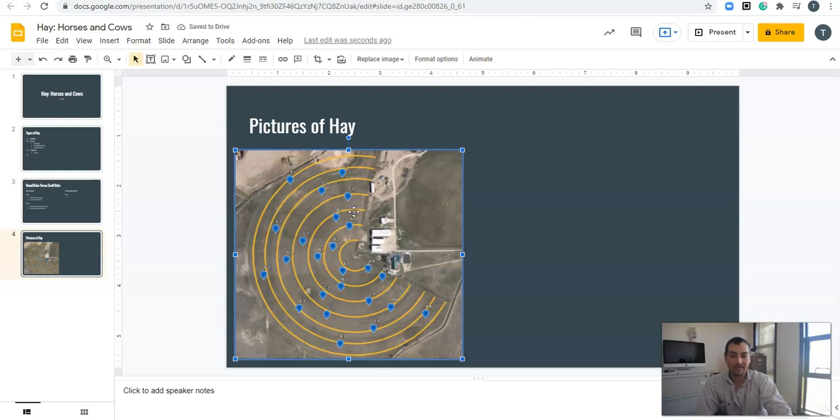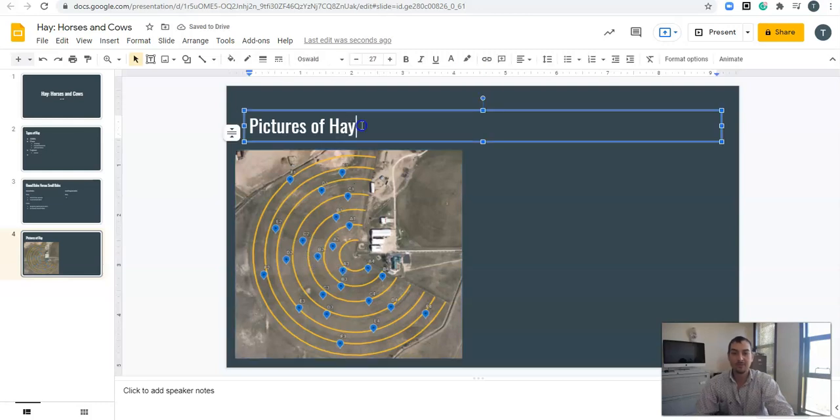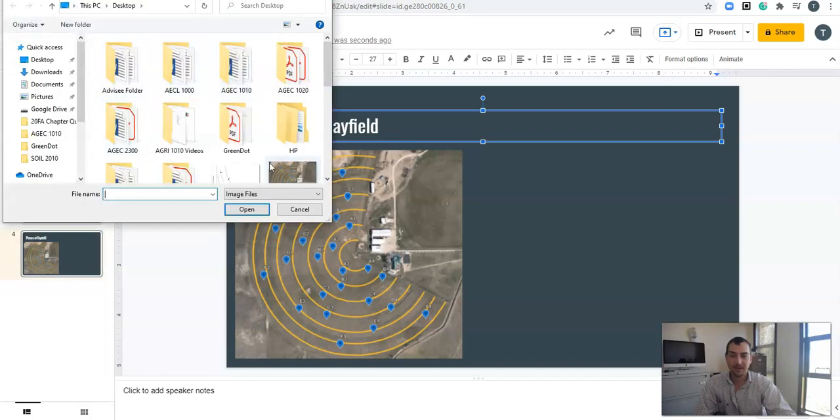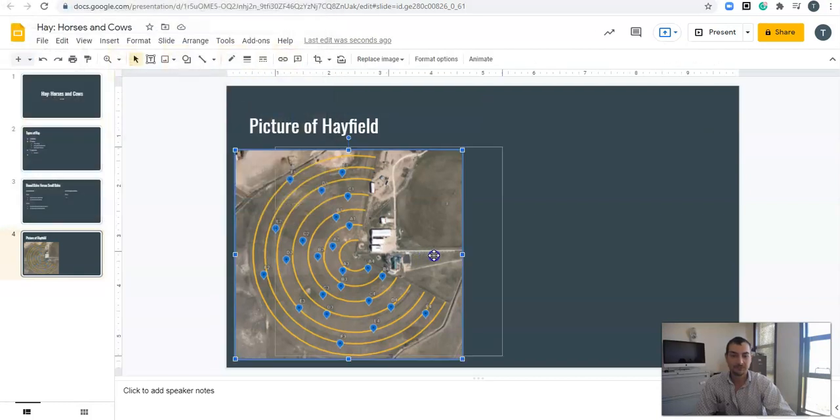So it went ahead and inserted that picture. So maybe I'm going to say picture of hay field. So I just went ahead and it said insert image, upload from computer, and then I just searched and I found the image that I wanted. So we're going to go ahead and move that to the center.